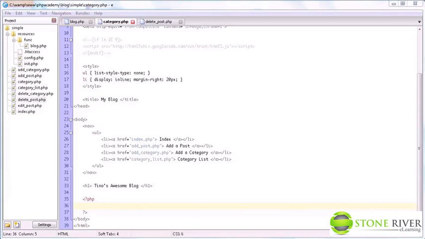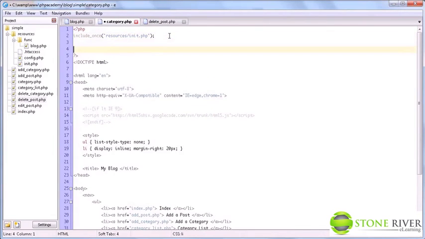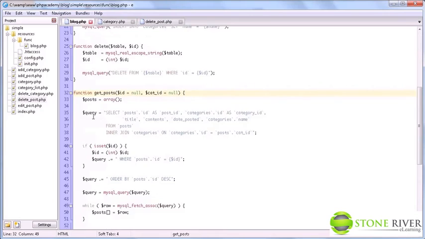Just to make it very clear, in this part we are actually going to make the category.php file and delete post.php. So category.php first, we want to display data based on the category. So we're going to get posts. No, we do not need post ID. What we need instead is a category ID, which is specified in the URL. So we need to edit get posts.